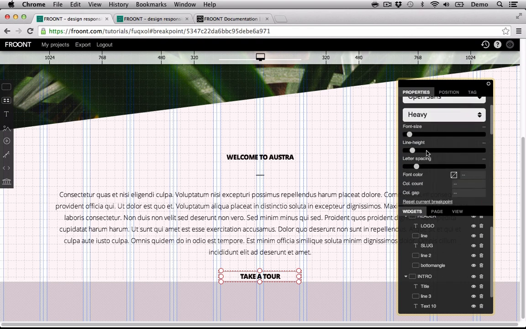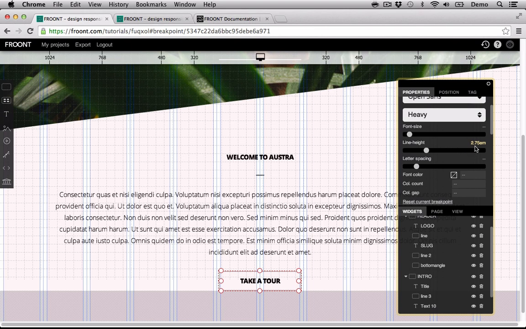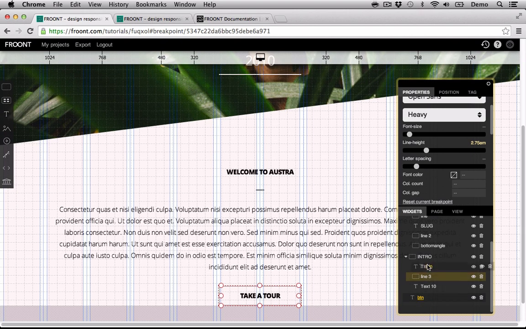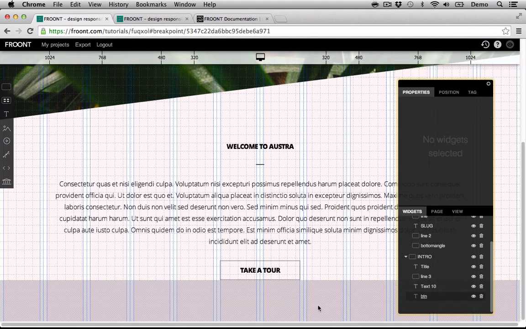Scroll up and let's set the line height to something like 2.75, and we have a button. Let's call it button, and drag it into the intro container. We have an intro section.